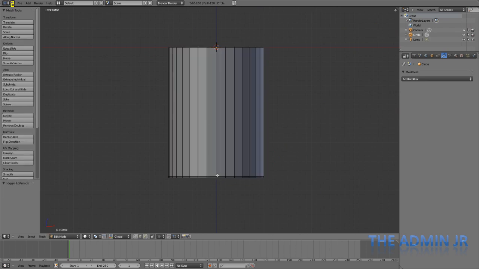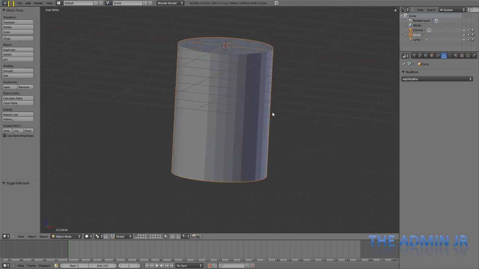But that's not all edge loops have to offer us, and we'll see that later on.